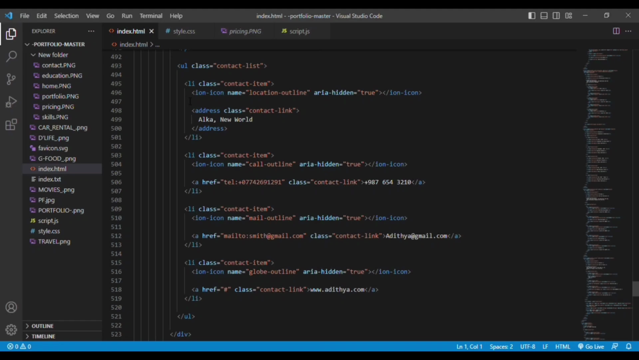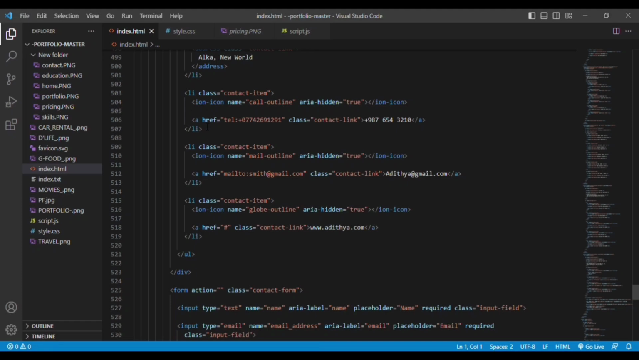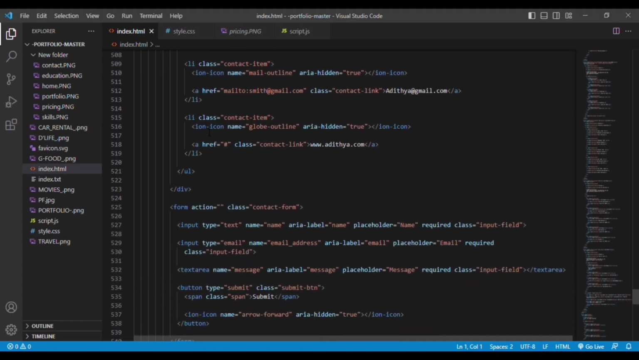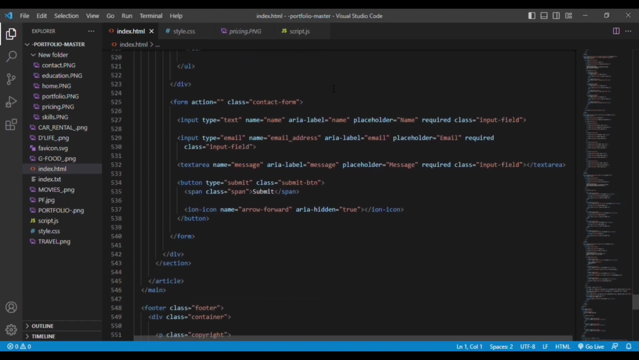In that unordered list we have the list item which has contact item, that is address. First we are using ion icon for the location outline icon, then we are using address. For that address tag we are adding the address icon URL. Then another list item. In that list item we are using ion icon, and we are using an anchor element for mentioning the mobile number. And then we have used another list item, ion icon, and inside that an anchor element for the email address. Then we have another list item. Inside we have another ion icon, and we have an anchor tag for the website name. So the div ends here.